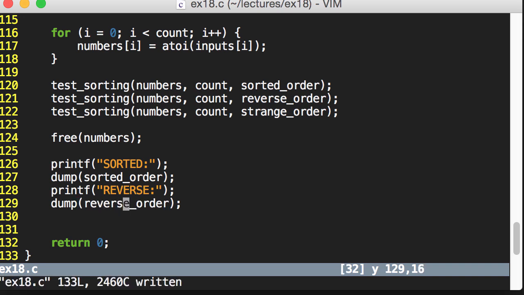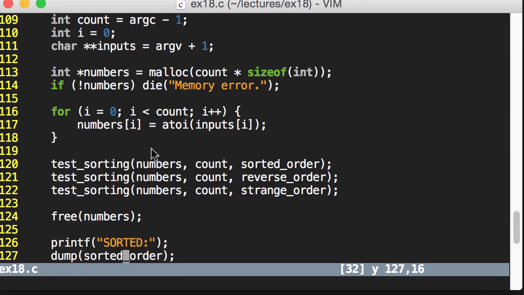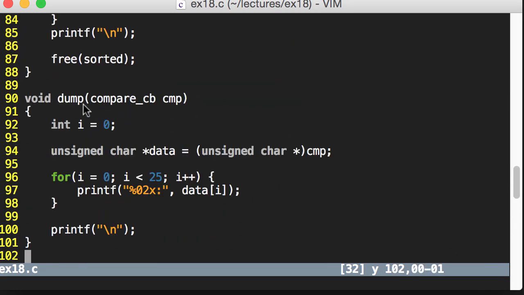Yeah, that's good enough. Okay, so dump is basically going to cast the function pointer to an unsigned character pointer, then go through the first 25 bytes and print it out. It's literally converting the code, the binary code that the CPU processes to execute, the executable in RAM, into character data.